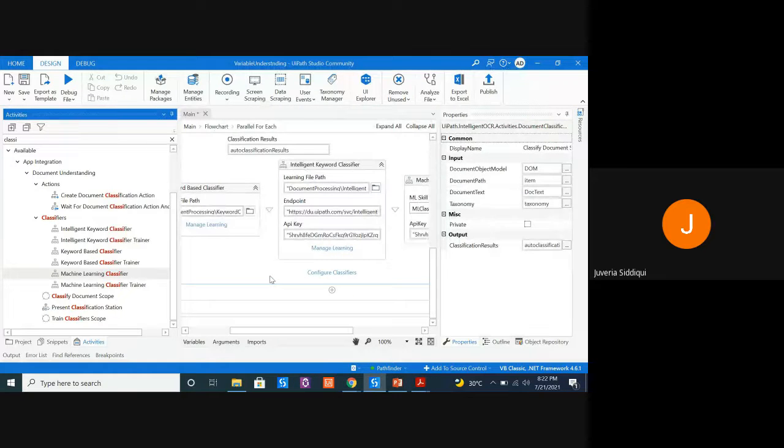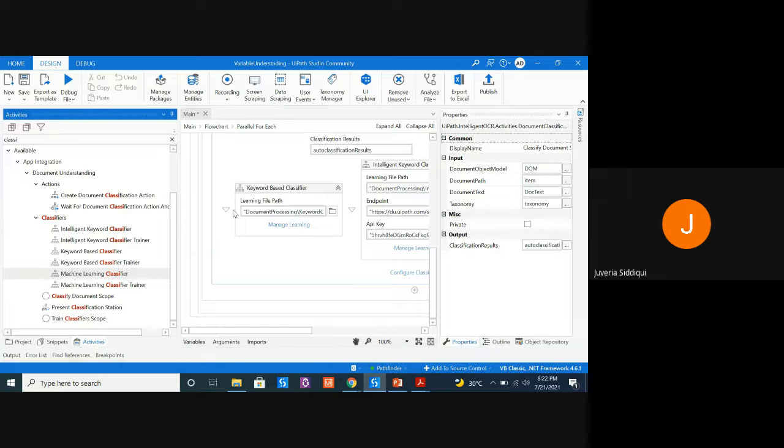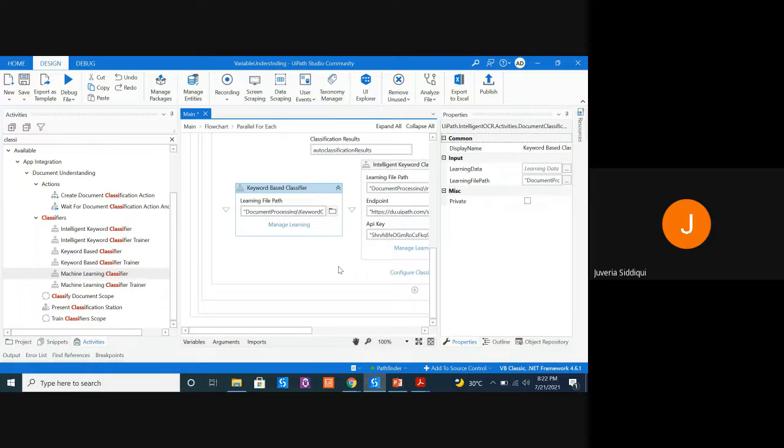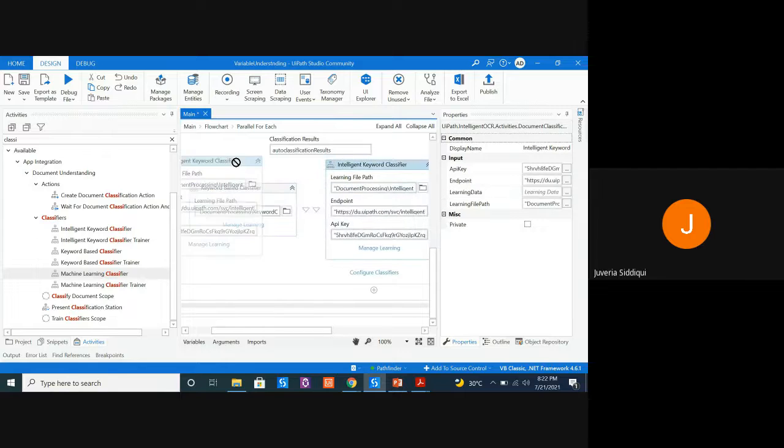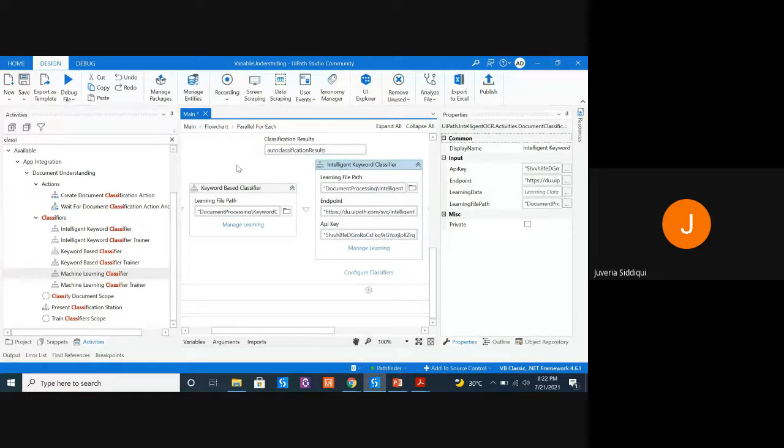Now, there should be a question in your mind: why am I using 3 classifiers when I can only use one to do the job? The reason is that I want to show you what priority is given. The first priority will be given to the classifier that is the leftmost. If my intelligent keyword classifier was used before the keyword classifier, that would get the highest priority. So left to right. All right, let's save this.